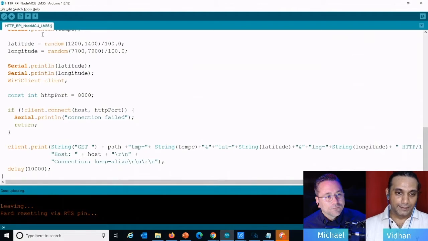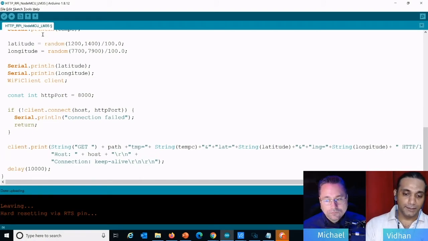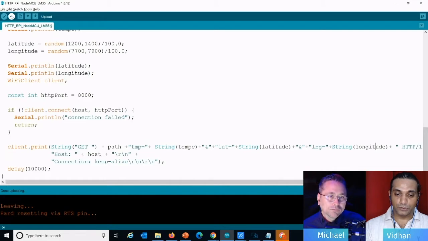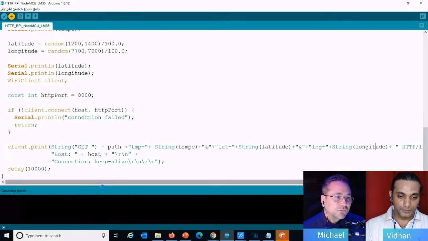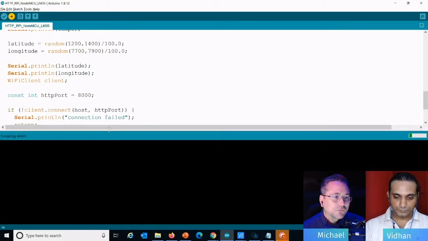code. So in the previous episode, we connected our Node MCU. We were able to blink the LED on Node MCU. Now we're going to move forward and we're going to run this code. Okay, it might take some time, right?